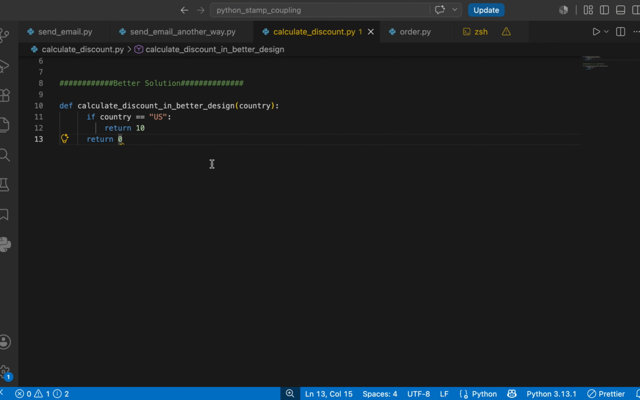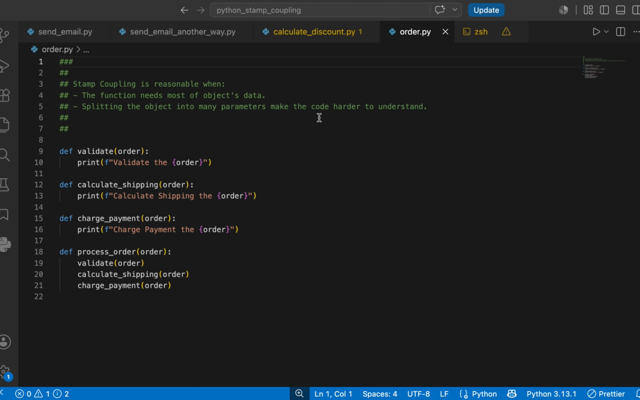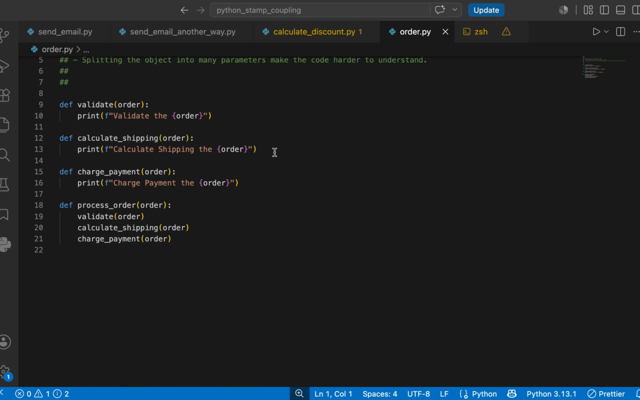Step coupling is not always bad. Sometimes passing an object is the correct design. It is reasonable when the function needs most of the object's data. The object represents a meaningful domain concept. Splitting the object into many parameters would make the code harder to understand. For example, here the order object is meaningful because the whole concept of an order is being processed.